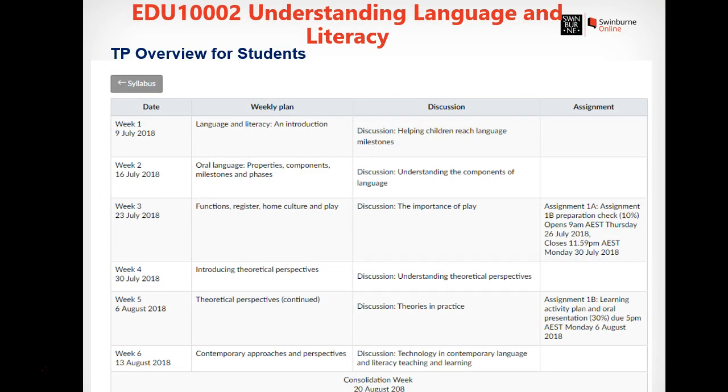And here's our overview for you as students. As you can see, we're in week 1 already, and we're giving an introduction not only to yourselves but also in regards to language and literacy. Then you can see that that goes through, and we have a bit of a break, a consolidation week on the 20th of August 2018. That's supposed to read that way. It's been cut off there, just so you're aware.